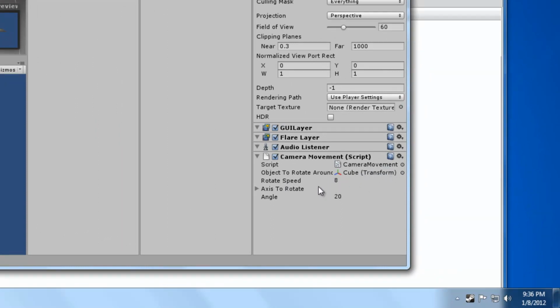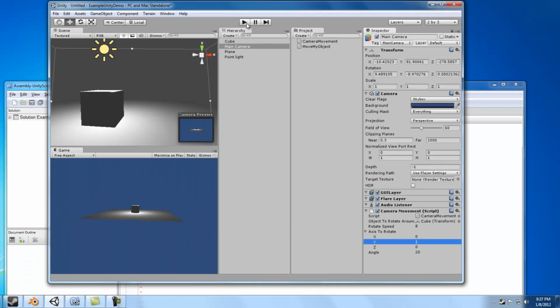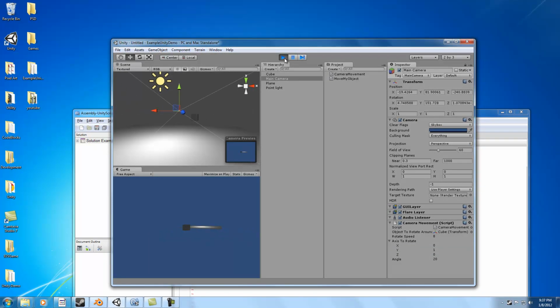We've got the rotate speed set to 8. I think that's okay. And the axis to rotate around comes in as a nice drop down. So I'm going to specify again the y-axis by setting that to 1 and the others to 0. And we'll leave the angle the way it is. So let's go ahead and hit play. Well, I forgot that we left our movement script on the cube, but it's kind of cool that we did, right? Because now our cube is flying around, and it has this nice rotation going on.